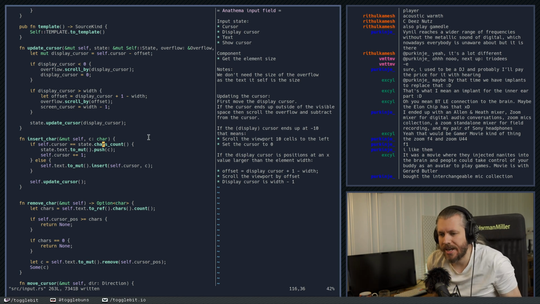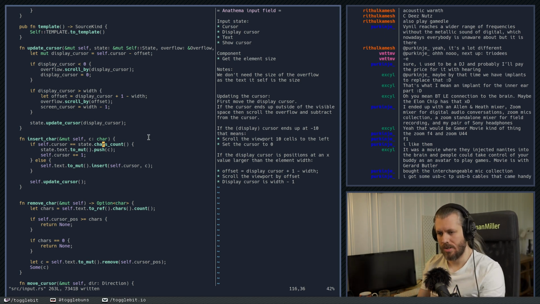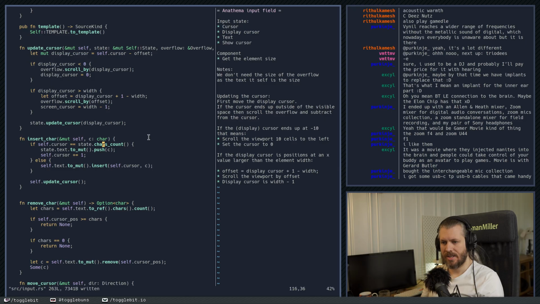So inserting a character means that we're just gonna do this. So we look at the cursor. As a user, we do that as an i32 instead.